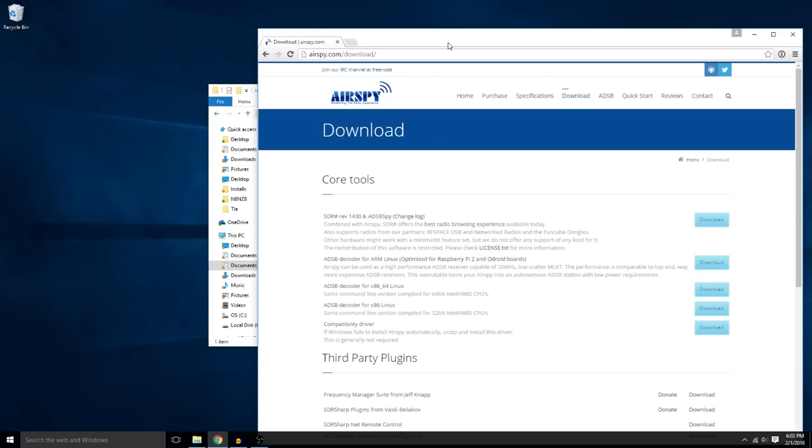So I'm going to walk you through what I did to get this working, and hopefully this will work for you as well. The first thing I did is download SDR Sharp. The current version here is revision 1430. And you just go to airspy.com/download, and you can also just search for SDR Sharp download on Google and your search engine of choice, and you'll come to this page. I'll put a link to it in the description of the video.